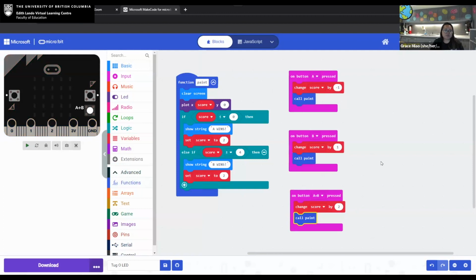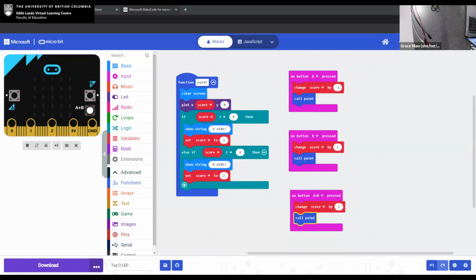All right. So I think this is ready for you to try out and play. So we're going to download your code onto your microbit. I'm going to switch my view here so you can actually see me attach it to my computer. Okay.